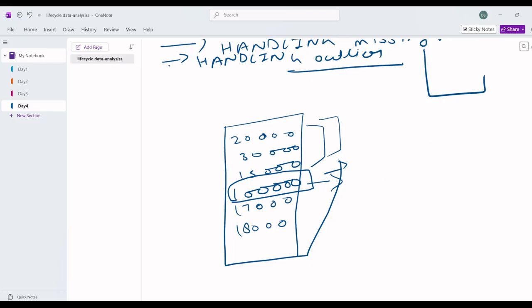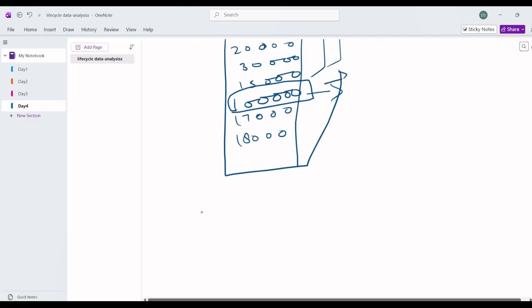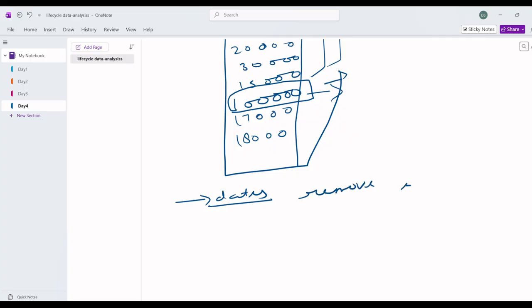Then in the cleaning part, we have to check the date. Is the date in a good format or not? Everything we have to check. Remove unnecessary columns. Okay, what is EDA?